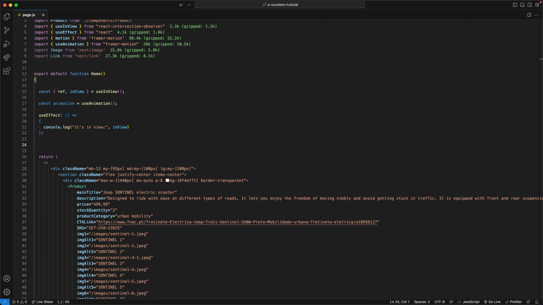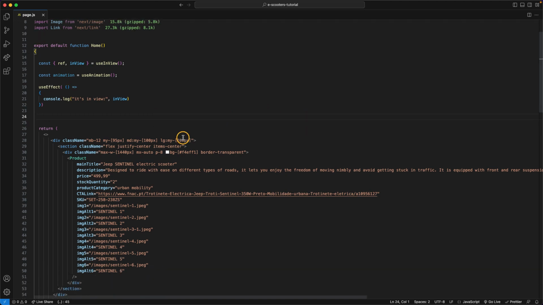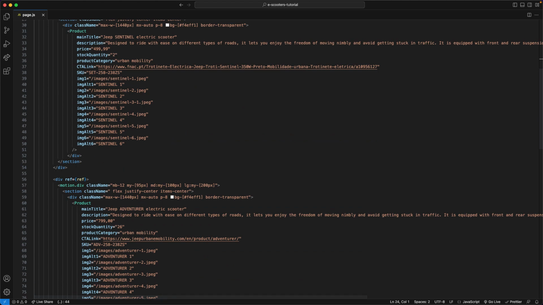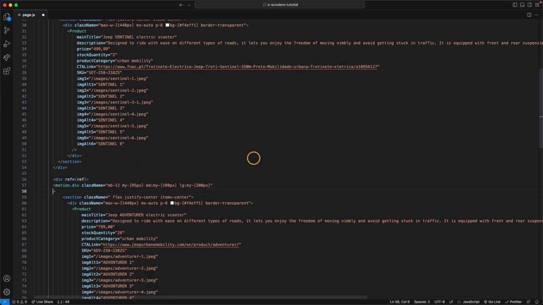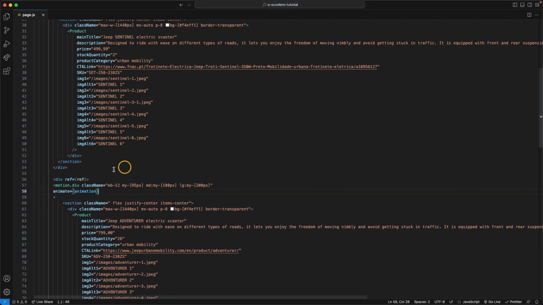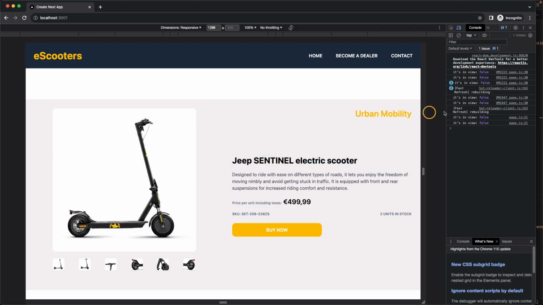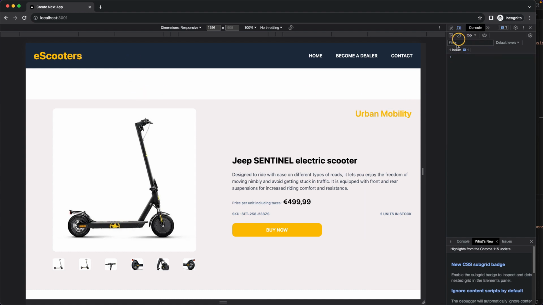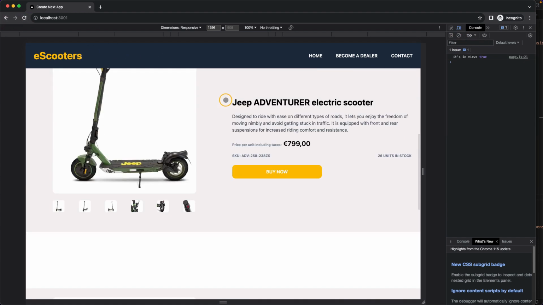Use effect. Of course, I also need to do something else that I forgot. So I need to use the animation in here. I'm not really sure if this is the reason or not, to be honest, so let's give it a try. Okay, it was. So we can clear this. Let's forget all of this, and boom.